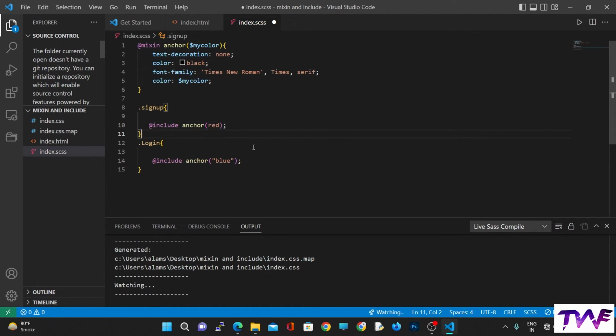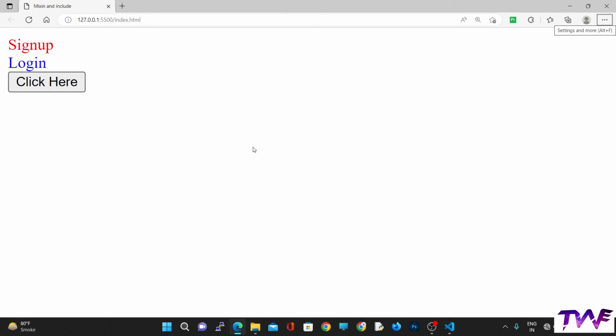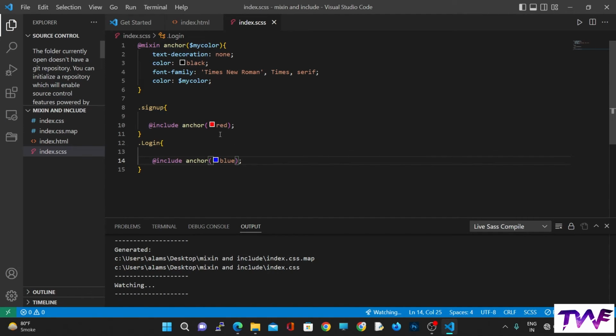Let's remove these double quotes. Let's save this file and see the output in the web browser. So from here you can see that we don't need to provide double quotes when we are passing arguments. In this way you can pass multiple arguments as well.